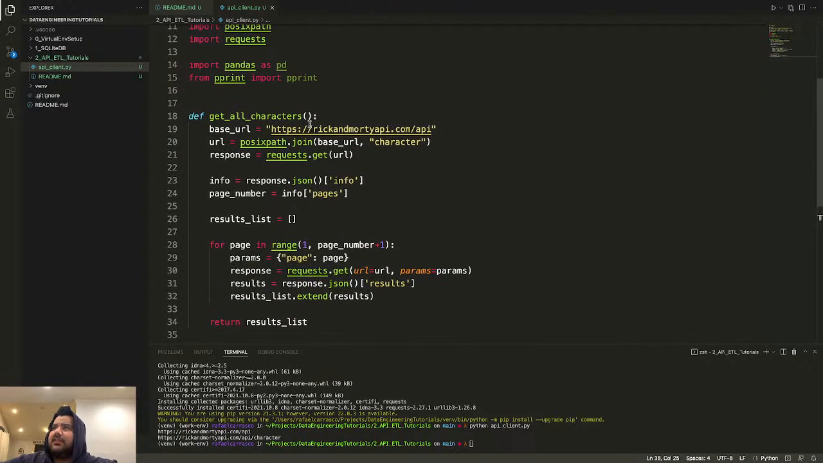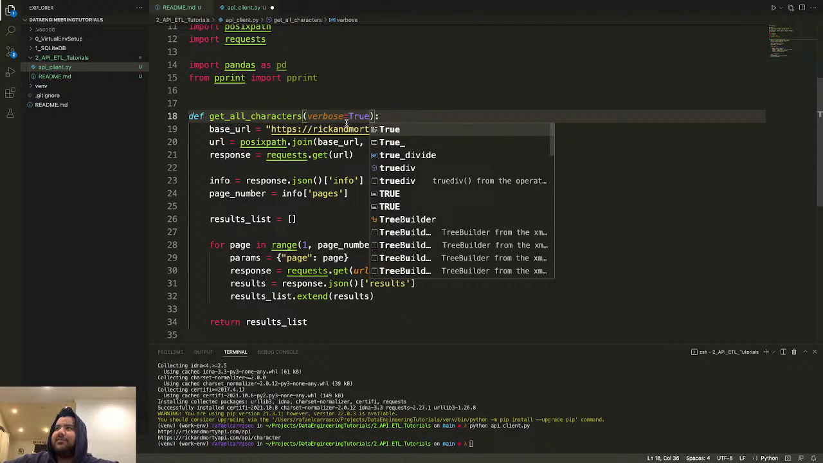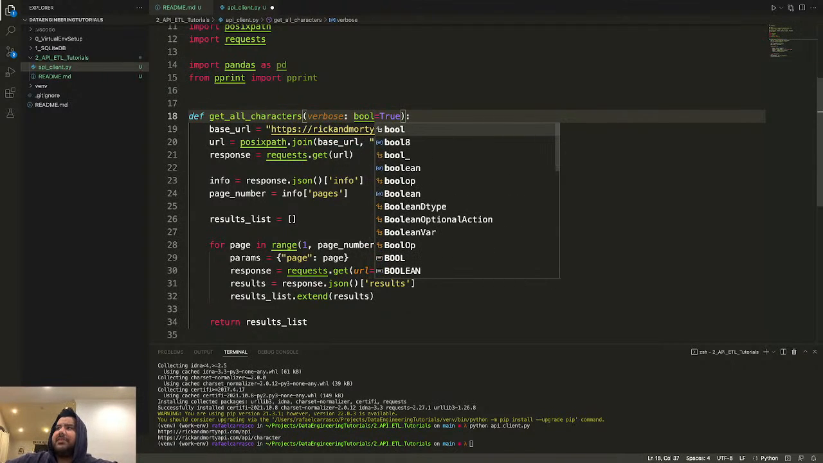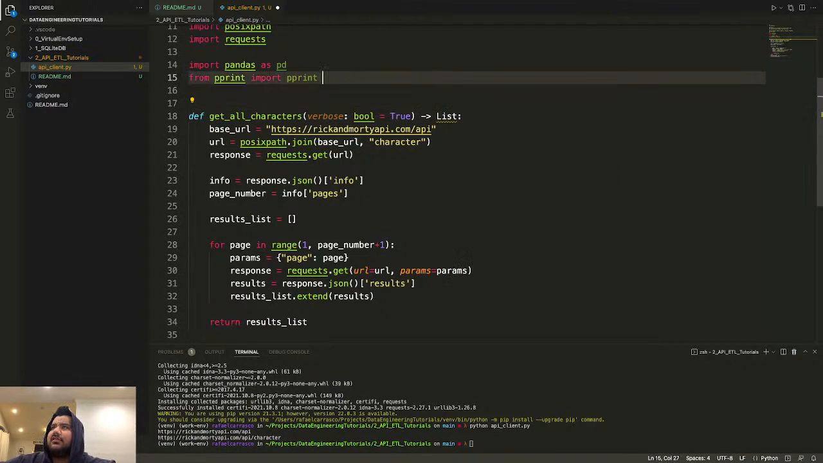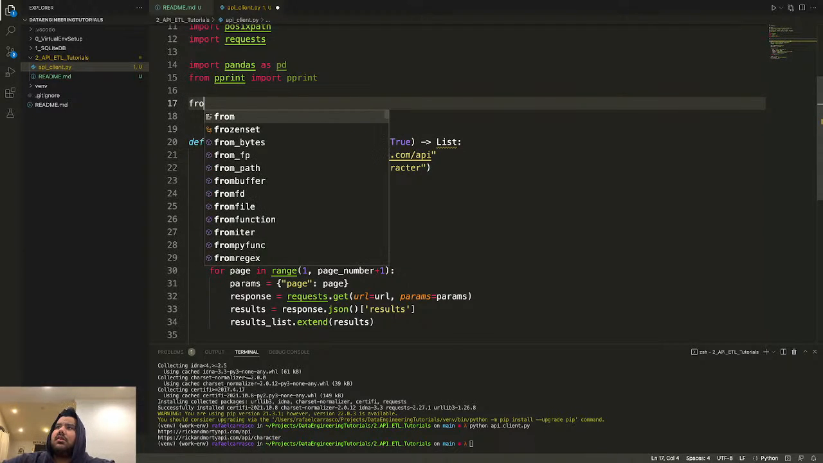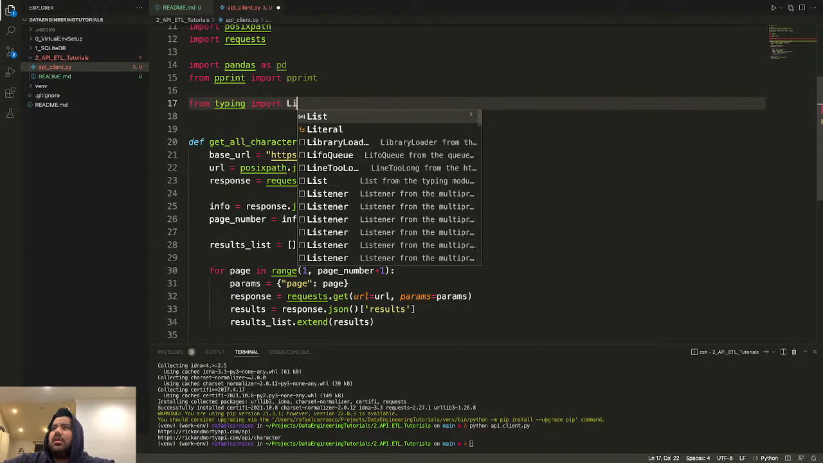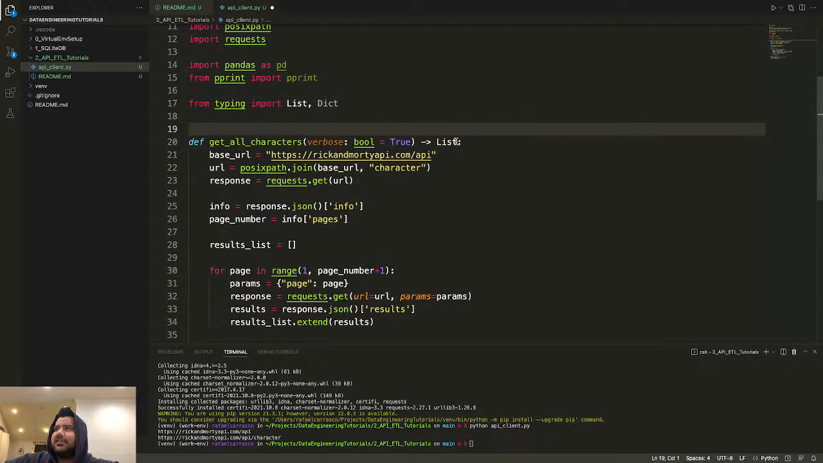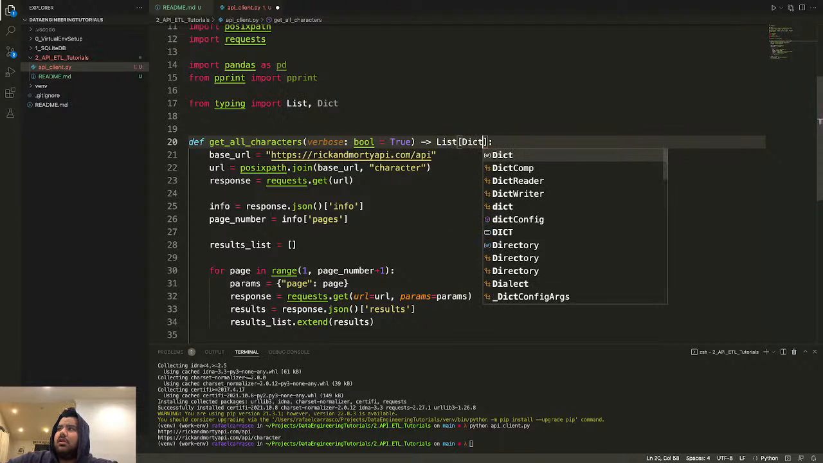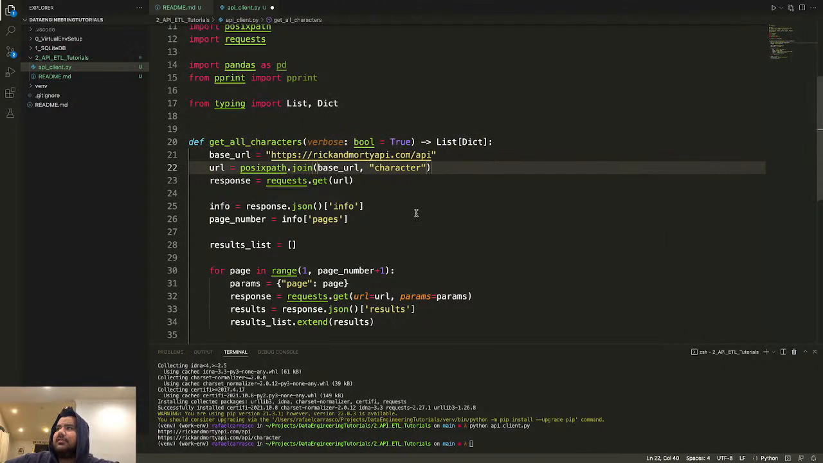A couple of things in this get_all_characters. I don't have any arguments here. That's fine. I am going to make an argument called verbose. I'm going to default it to true. I'm going to make it a Boolean. And this is going to return a list of dictionaries.